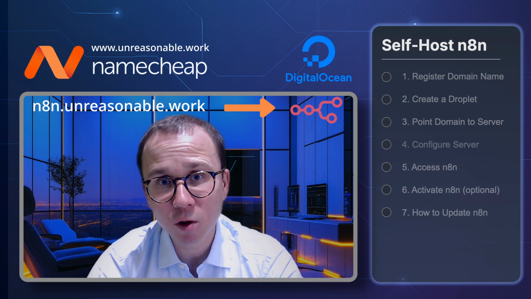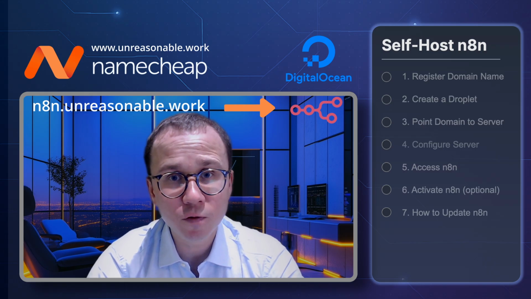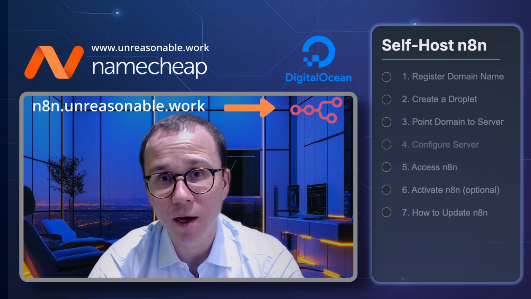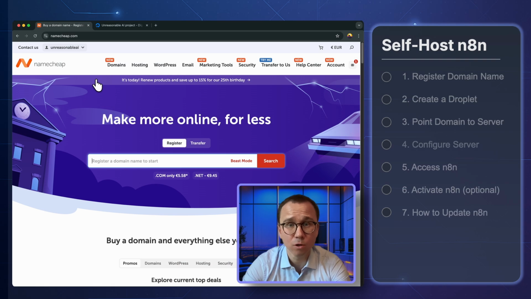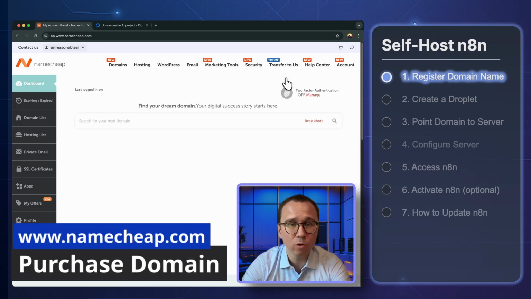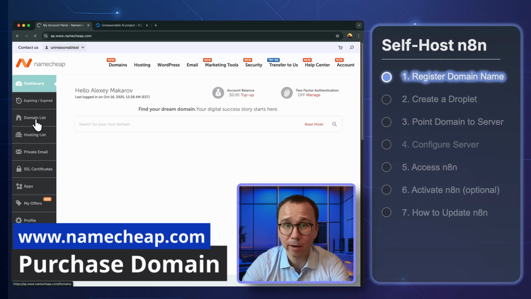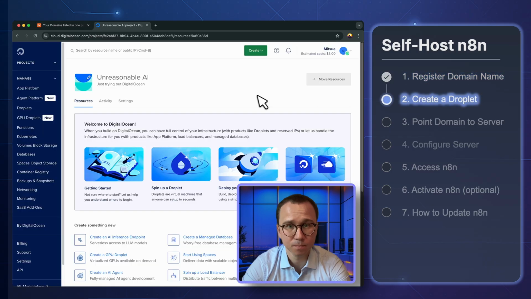And from that moment, once everything is set up, by the end of this tutorial, you'll be able to access your n8n instance on your server via your domain name, like n8n.yourdomainname.com. So first of all, to self-host, you need to register a domain name, which will point to the server, to the instance where your n8n is running. I'm doing it with Namecheap, so I'm going to Namecheap. I already created an account and I have registered a domain name. The name is unreasonable.org. You will, of course, need to register another one yourself.